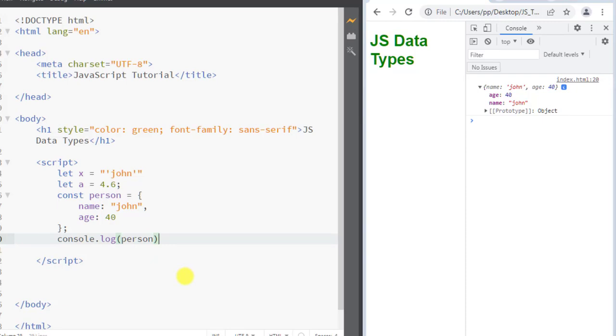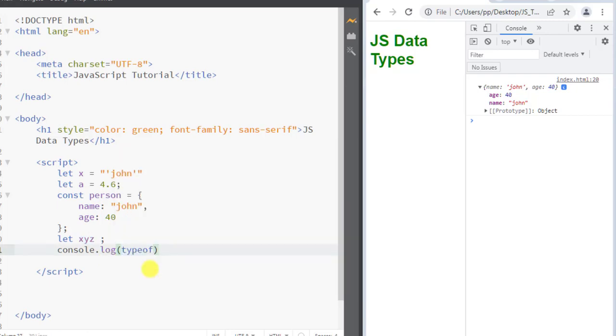Also in JavaScript we have the data type undefined. A variable without a value has the value undefined. For example, we can create one variable xyz, and because we are not assigning any value to the variable, the variable by default has the value undefined and the type is also undefined. So if we print the type of the variable xyz, you can see the type is undefined.